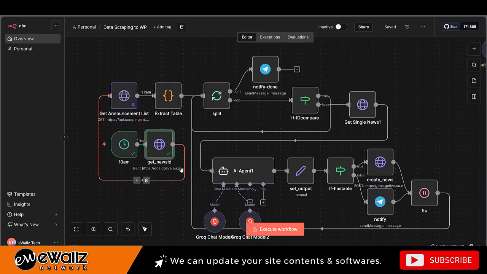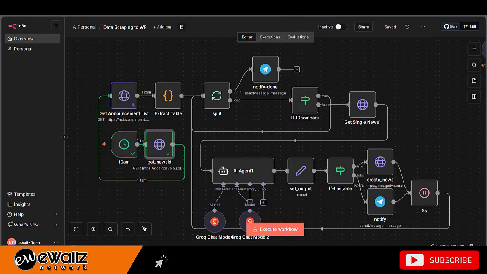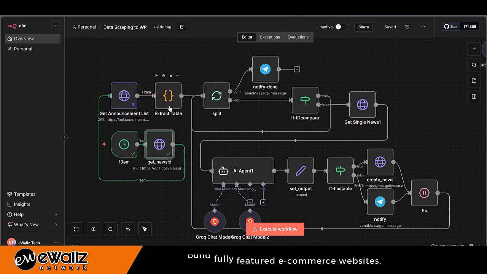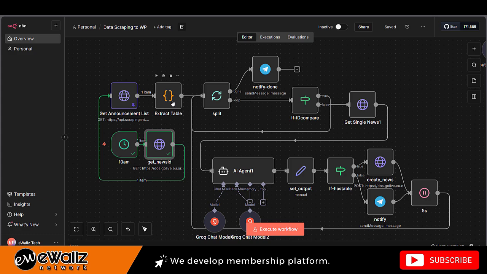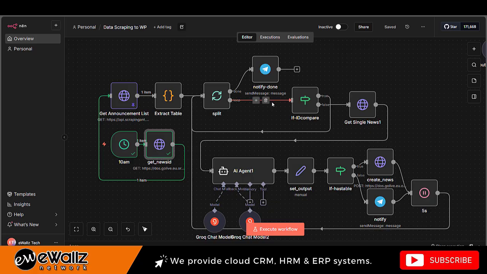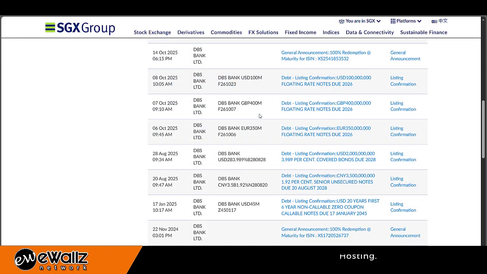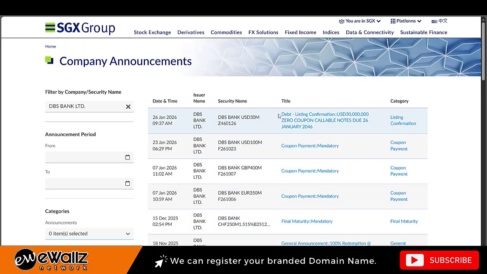From here we pass the IDs, and then we do the site scraping. For this page we do the site scraping using a proxy, and after that we extract the data into multiple items using the code node. Then we go to the split node to split them into individual items, so that we can process each individual news item, because here we scrape the whole page, which returns around 20 or 30 listings.